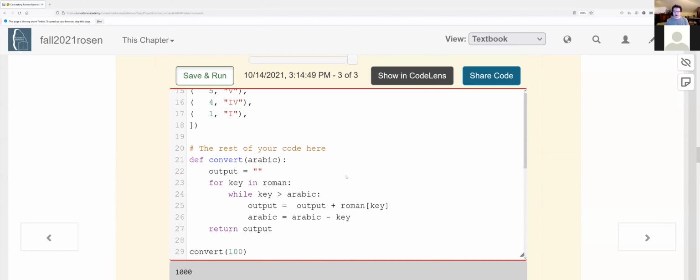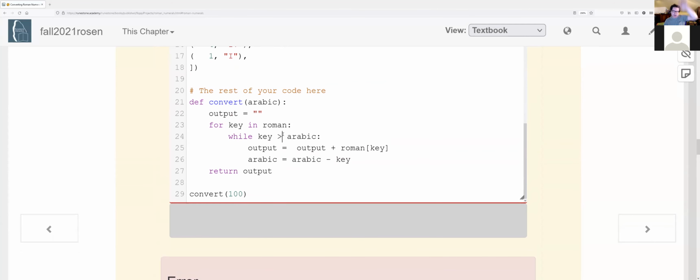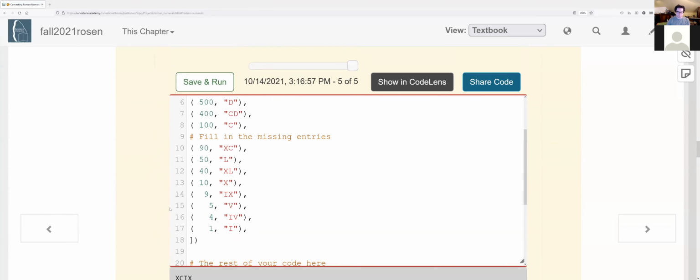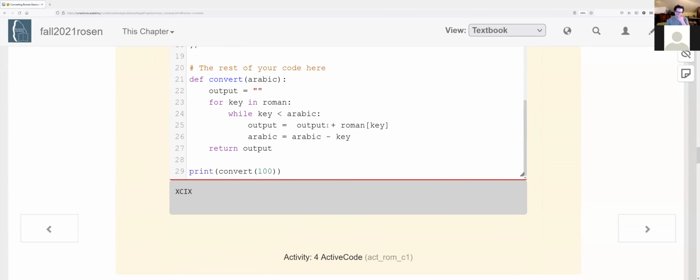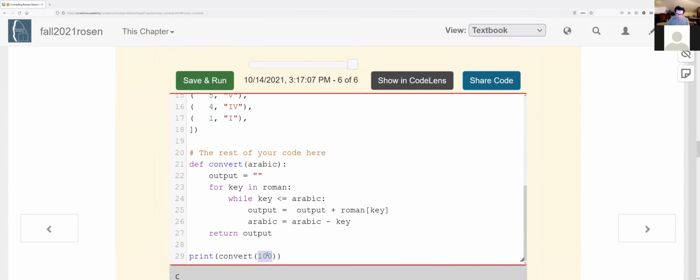Oh, because I created an infinite loop. I did the wrong way. There we go. So crashed after runtime. So yeah, while key is less than Arabic. There we go. 100 XC. Yep. There we go. Now let's do 587.